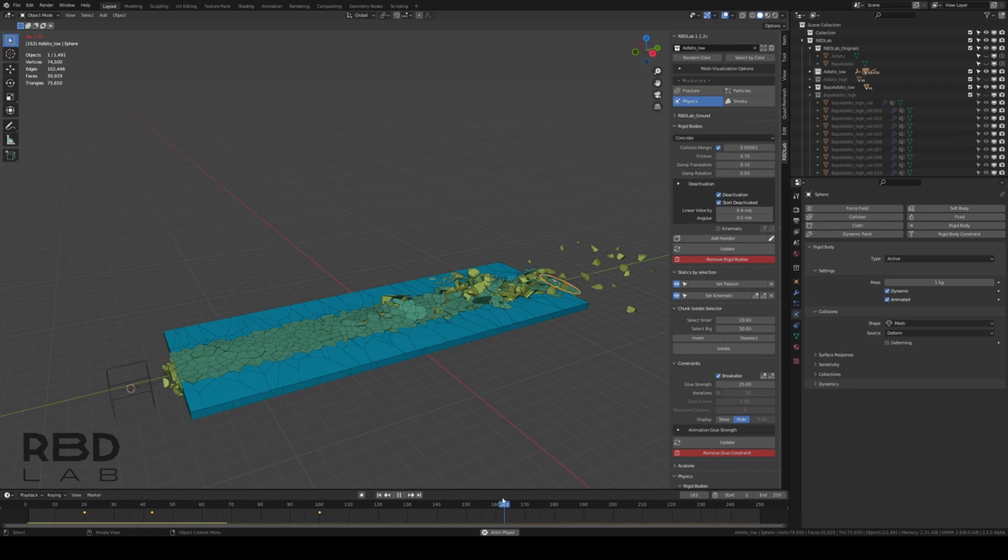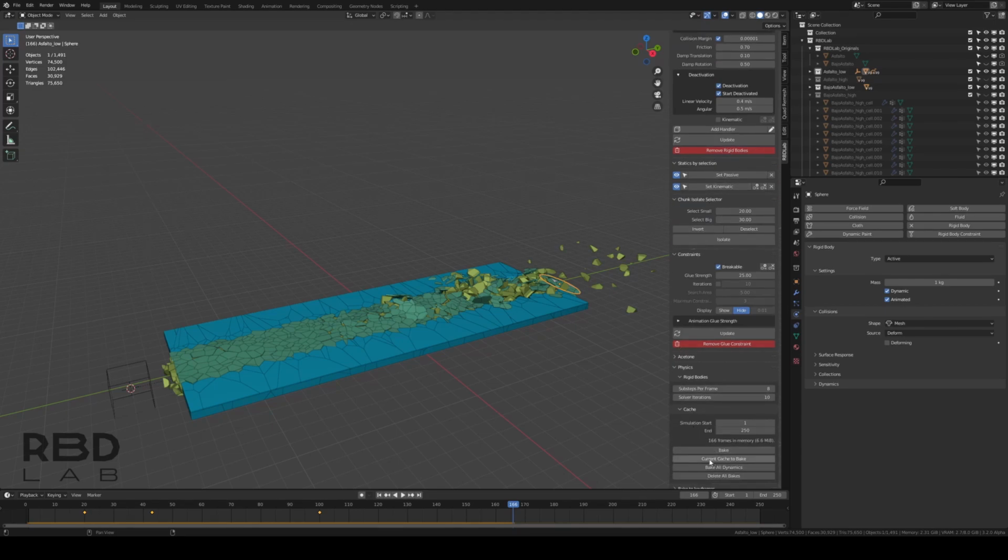Okay, I think in frame 165 it will end. In this current frame we can bake it. So we bake the current cache, and every frame we already have will be baked. Now let's limit the timeline to our baked results, and we can now preview it in real time.